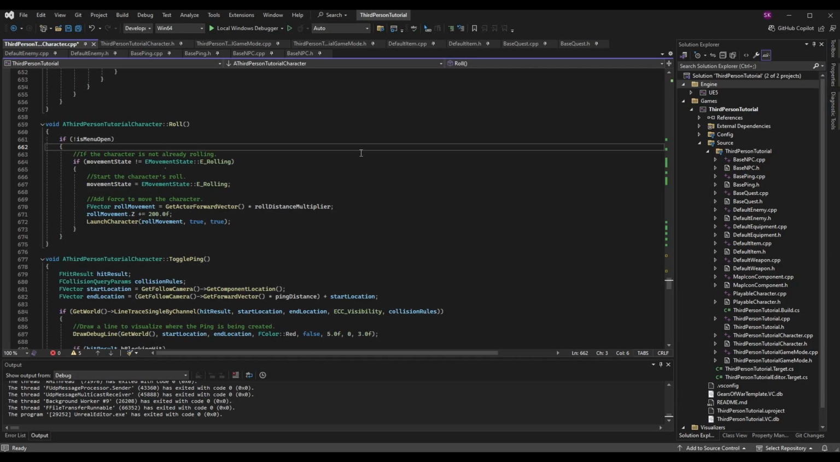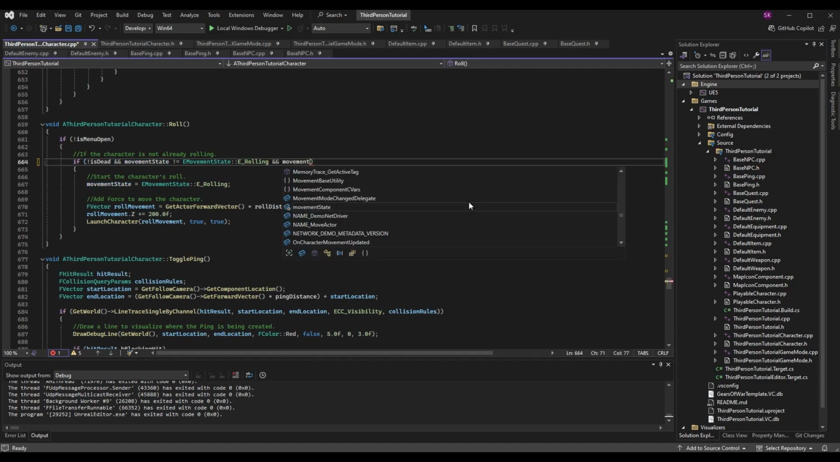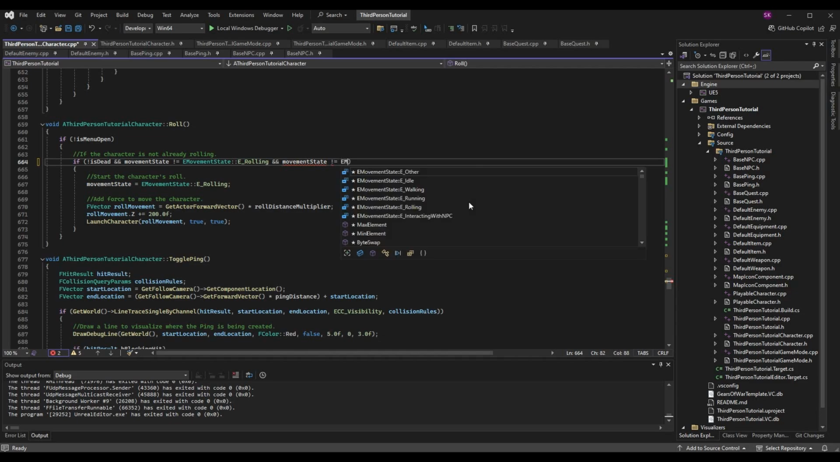So I do have a check in here to make sure we're not already rolling when pressing the roll button. But I'm going to add not is dead in here. We don't want to be able to roll if we're dead. And also, I'm not going to allow us to roll if we're interacting with that NPC.